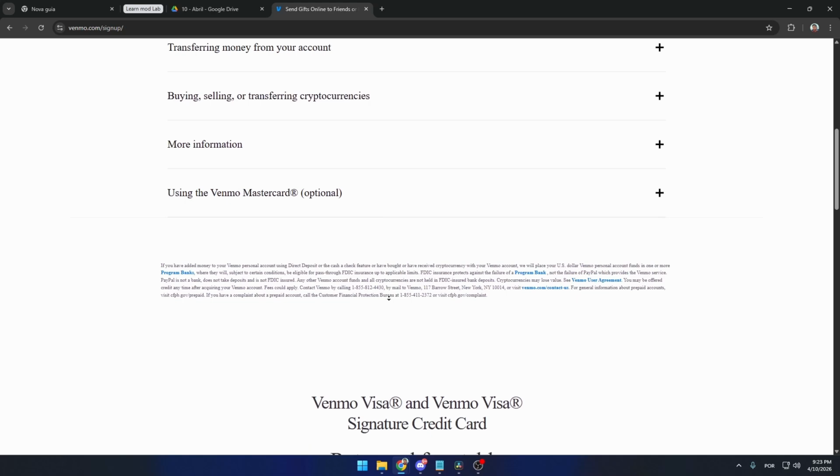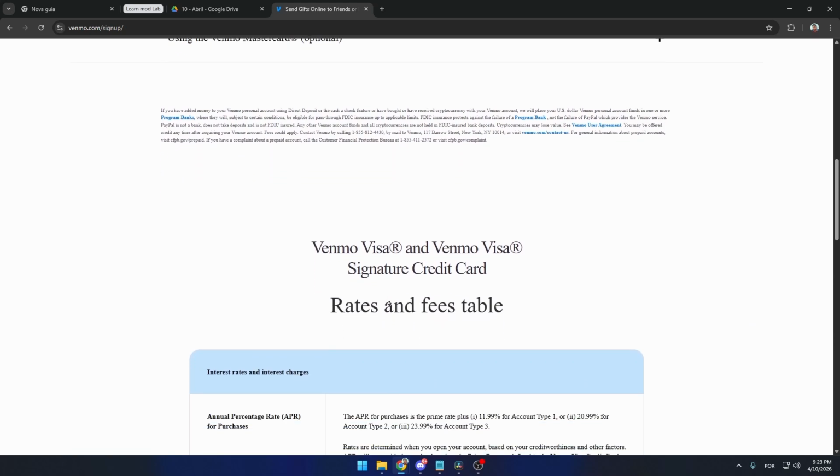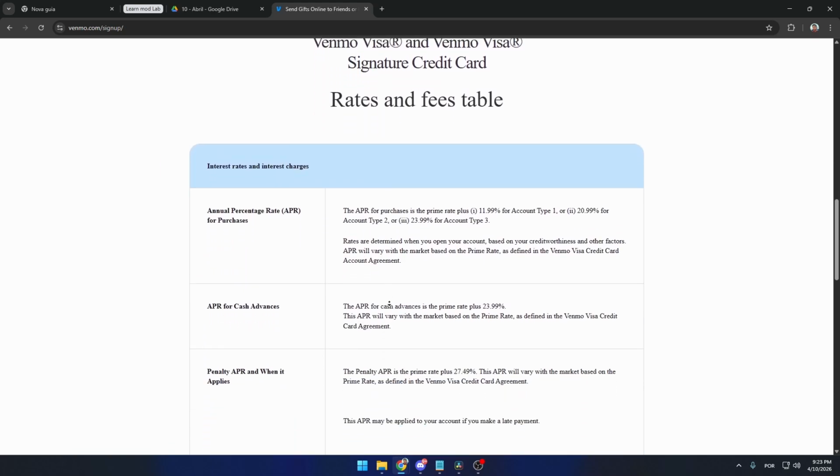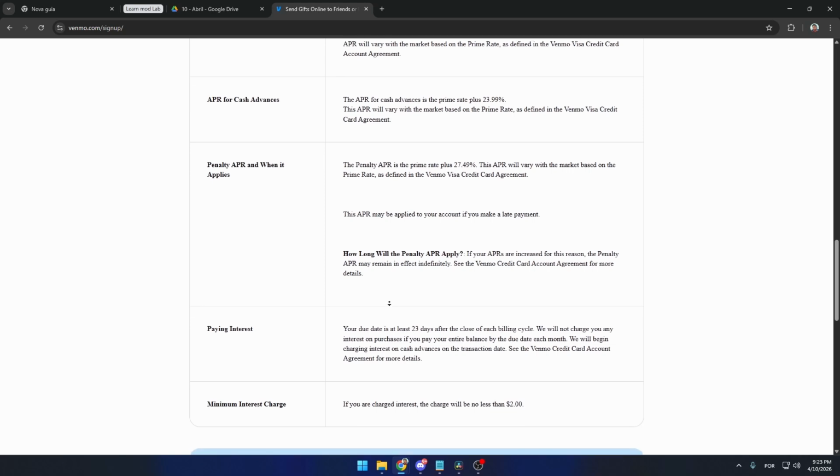To create a Venmo account, you usually need a US phone number. You also need a US bank account or debit card.